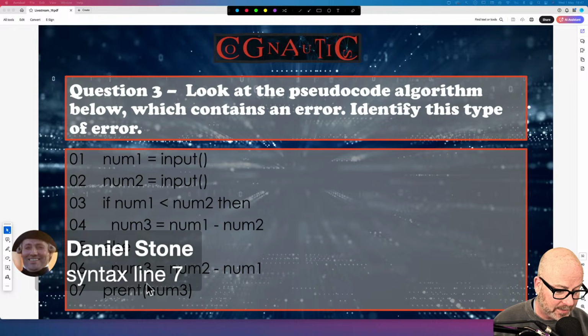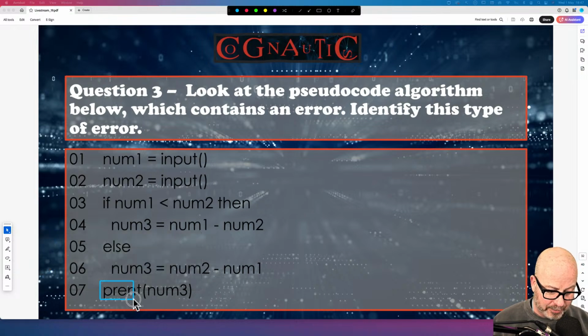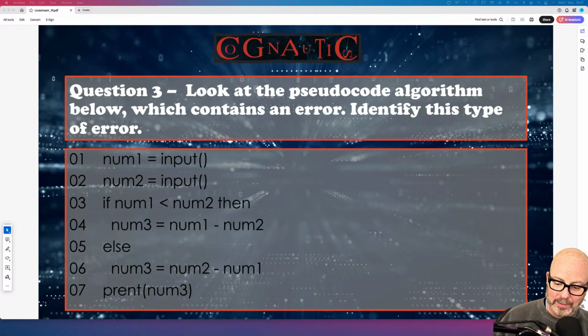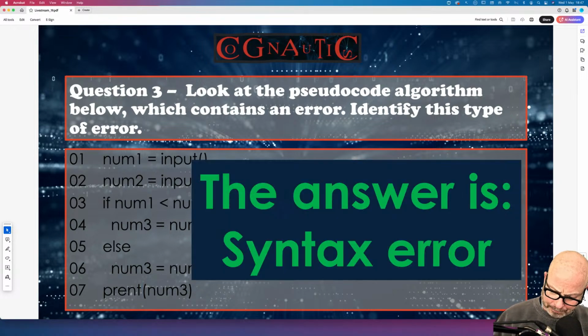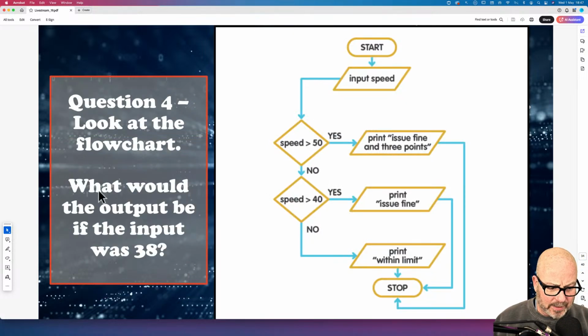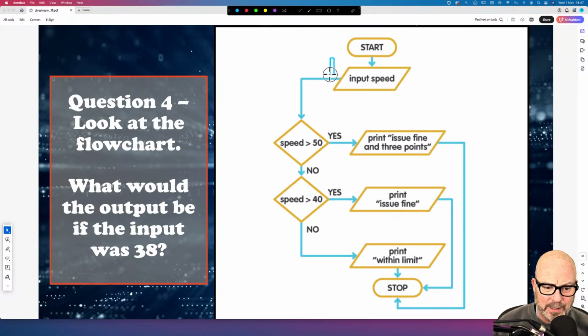Yeah, so it is. It's down here. Let's have a quick look. It is here. It's obviously print. That's your syntax error. And then you've got to look through and think, is there a logic error? But there's not. It's a syntax error. Okay, a quick flowchart question, something else they can make you do. Make it sound like a prison camp. This is a flowchart question. If you input 38 into input speed up here, what would the output be?